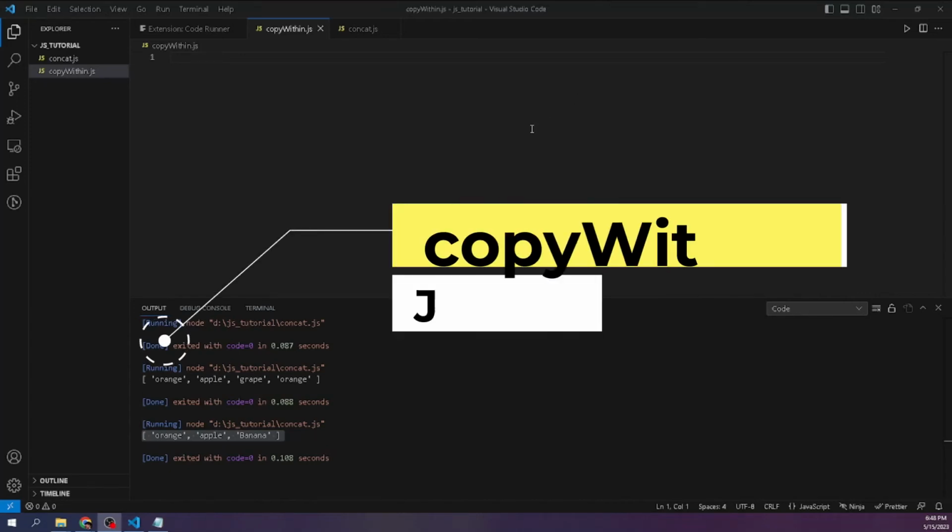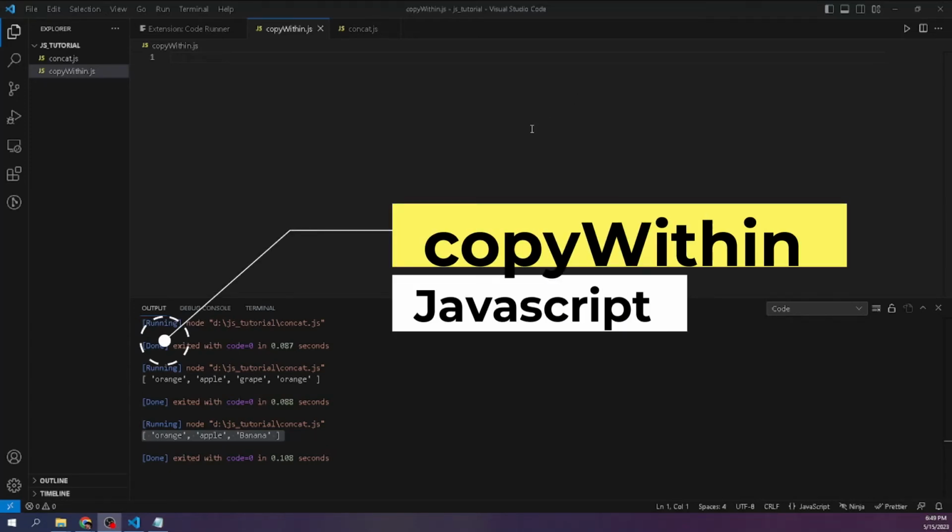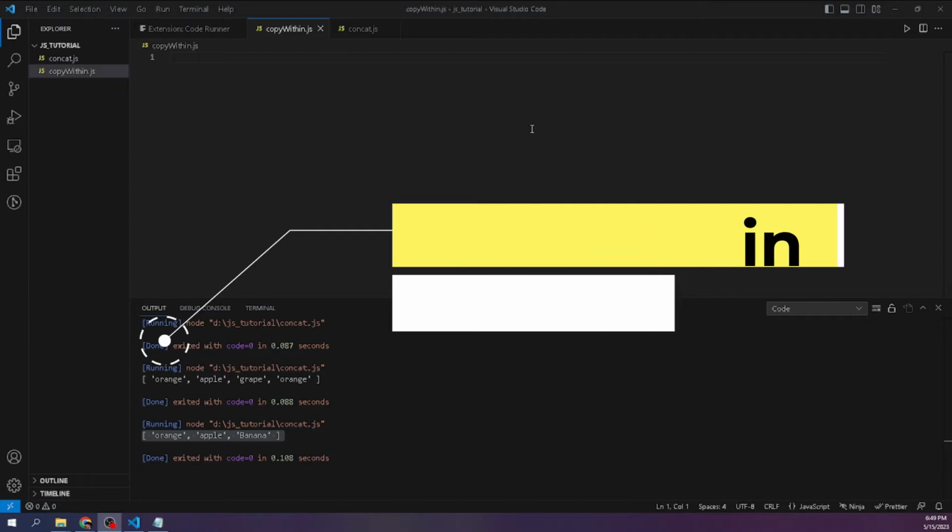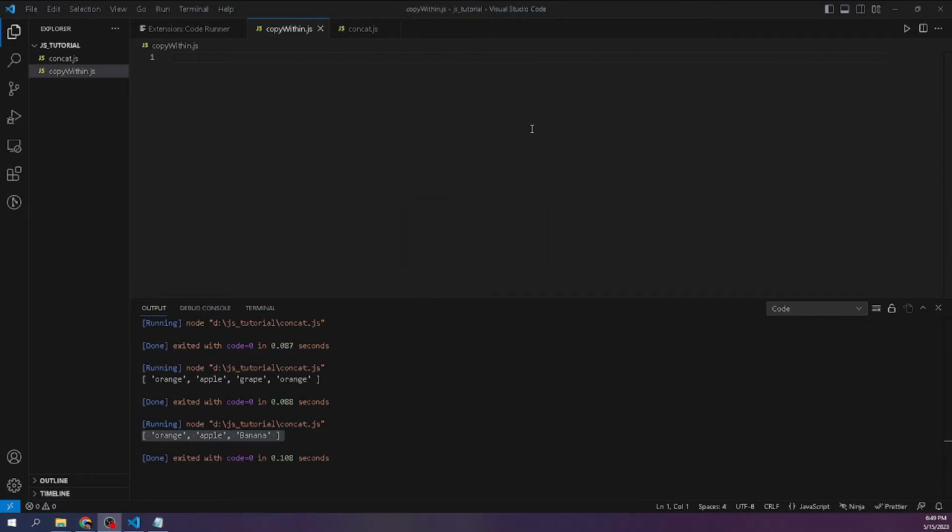Hello, in the previous tutorial, we learned about the concat method. So now let's talk about the copyWithin method in JavaScript. copyWithin is a method in JavaScript used to copy a portion of an array to another location within the same array. It modifies the original array in place and does not create a new array.